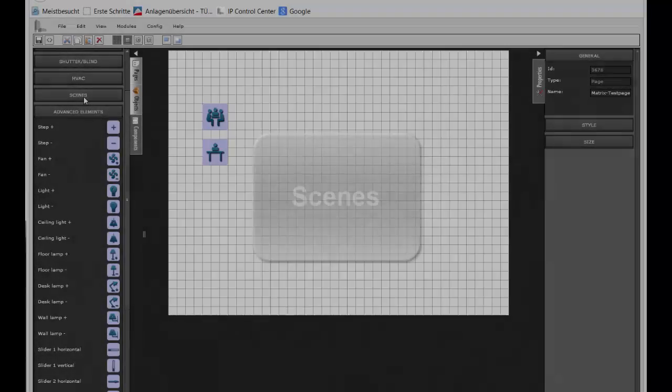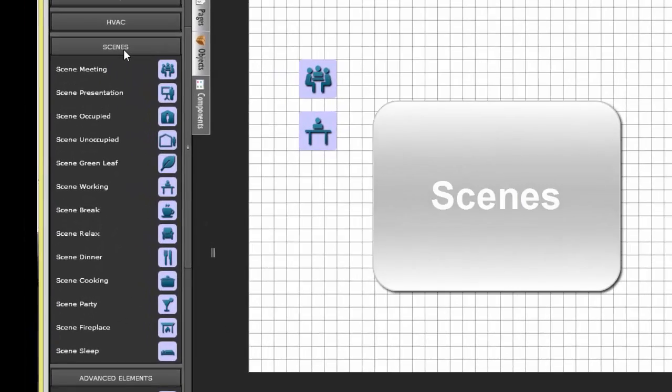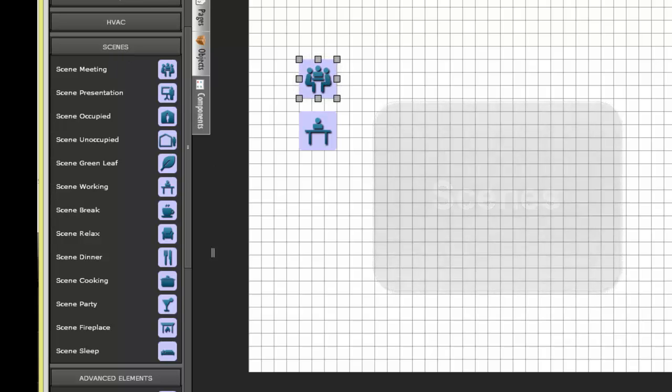Category scenes. Scenes can be either called up by 1-bit or by 8-bit commands. The available control elements in this category, therefore, only differ in the icons and the data type which has to be assigned.